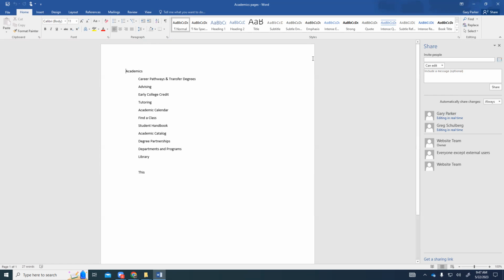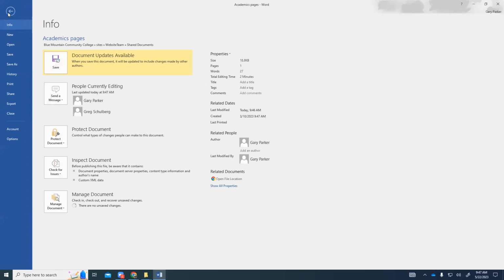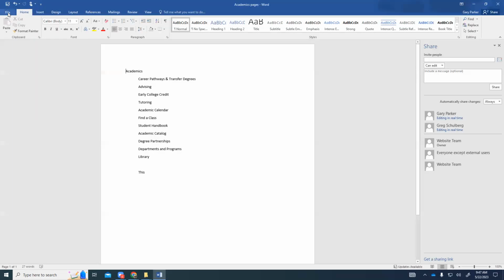Is there an actual refresh button? I don't see a refresh. This is the share here. It says it's automatically always sharing changes. There's undo. What's the grayed out one there? That's a repeat because I haven't done anything.